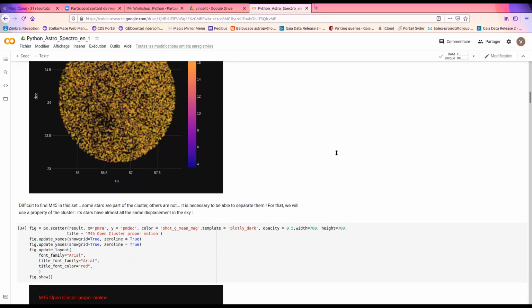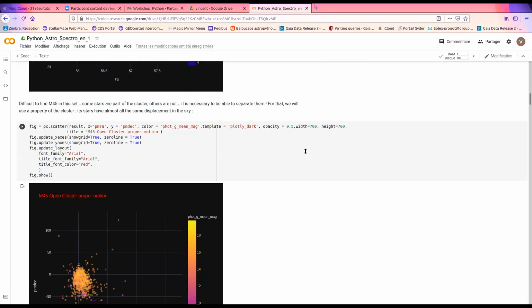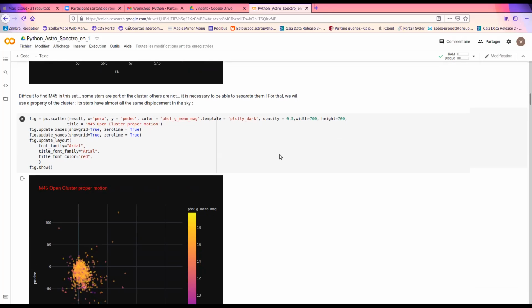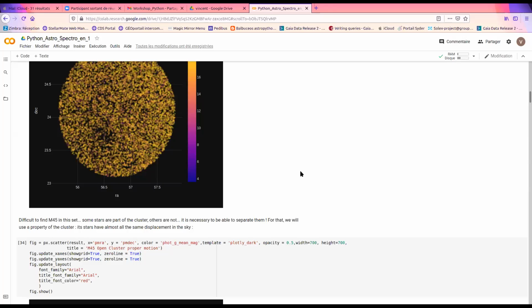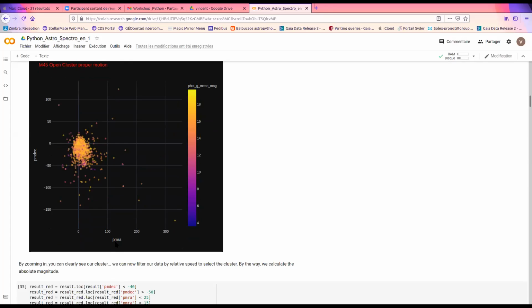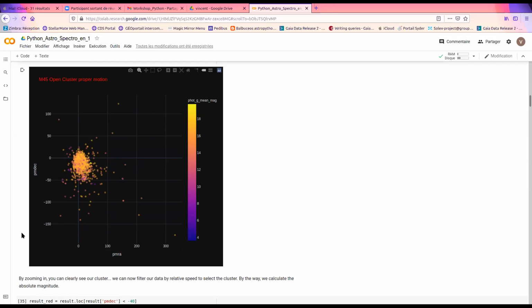Okay, so how are we going to do that? In fact, a good point for an open cluster or for a globular cluster, for example, is that all the stars in that cluster have the same displacement in the sky. They have the same proper motion. So maybe if I make a plot different from right ascension and declination, a plot with the proper motion of all my stars in right ascension and the proper motion in declination, maybe I could find my open cluster. So here is that plot.